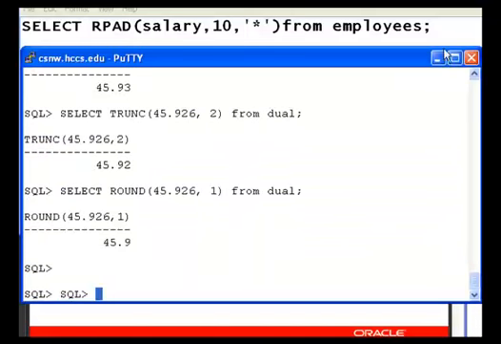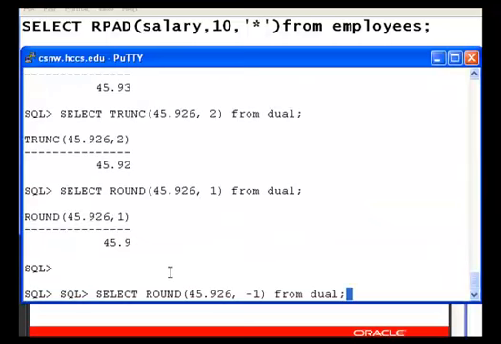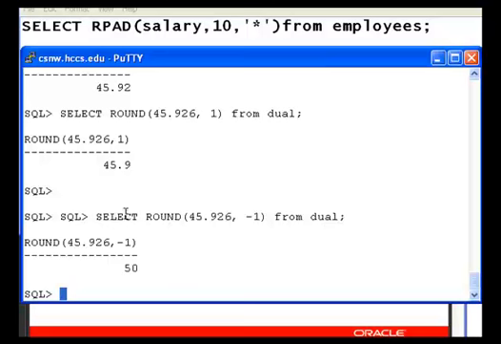Now let's change this example to -1, and if we change this example to -1, we're going to see that the result is changed to 50. Why 50? Because when we're using -1, we didn't have this feature in algebra. When we're using -1, it disregards the fraction and goes for the integer portion. Right here it is 45 point some number, and because I'm using the round function, it changes 45 to 50.